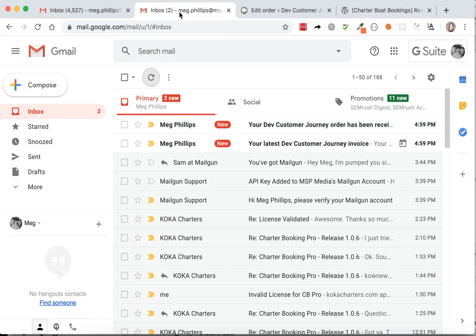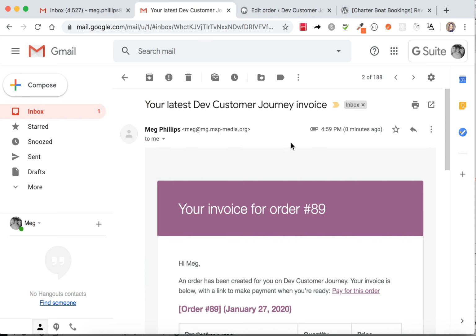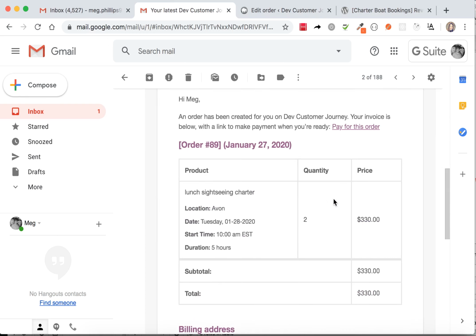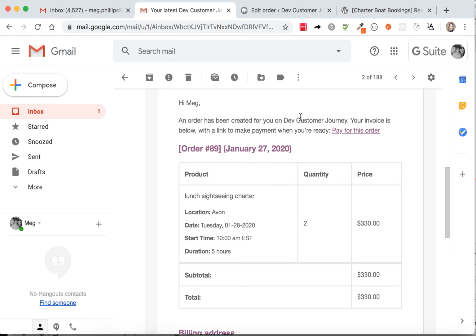So I'm over here in the account of the customer that called me on the phone to order a charter, and it says, hey, you know what, you have an invoice. So here's your charter invoice. Here's if you want to add it to your personal calendar, and down here it says, hey, an order has been created for you, and your invoice is below. Please pay for this order when you're ready. And all the client has to do is click through here and pay for the order.